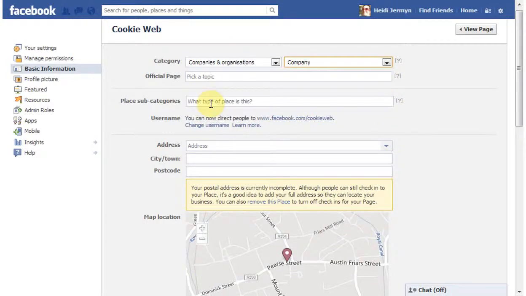Subcategories. So if for instance I was to put in a subcategory about Cookie Web, I'd probably put in web design or web development. But I'm not going to in this case, because what it does is put in a hyperlinked tag in that About section underneath the profile pic. And when people click on that, they get taken to a map or a page that shows all of the web design businesses in my area. So I'm not really keen to promote other businesses in our category on my Facebook page, so I'm going to leave that blank.